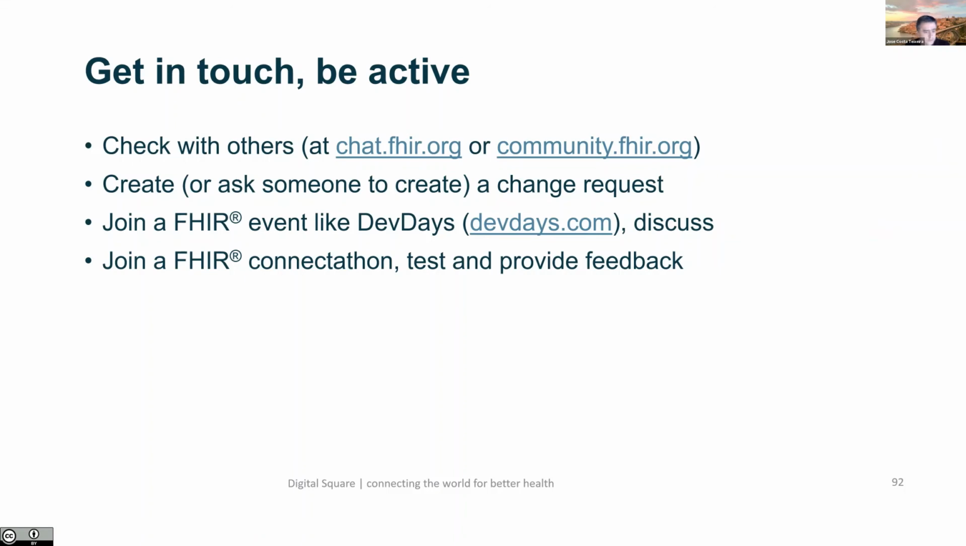If you have some needs, as Rob said, if you feel that something is wrong or something should be improved or something is not clear enough for you as an implementer, feel free to create or ask someone to create a change request to the FHIR specification itself, or to add to any of the implementation guides that are being produced by HL7 and by other institutions.